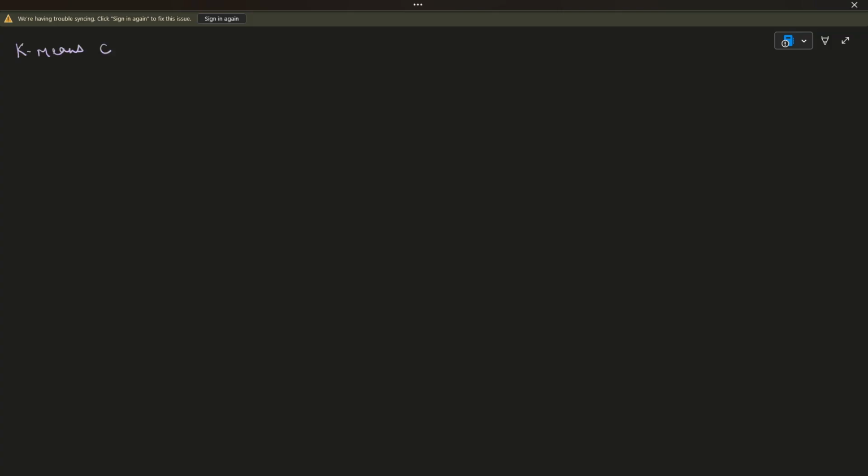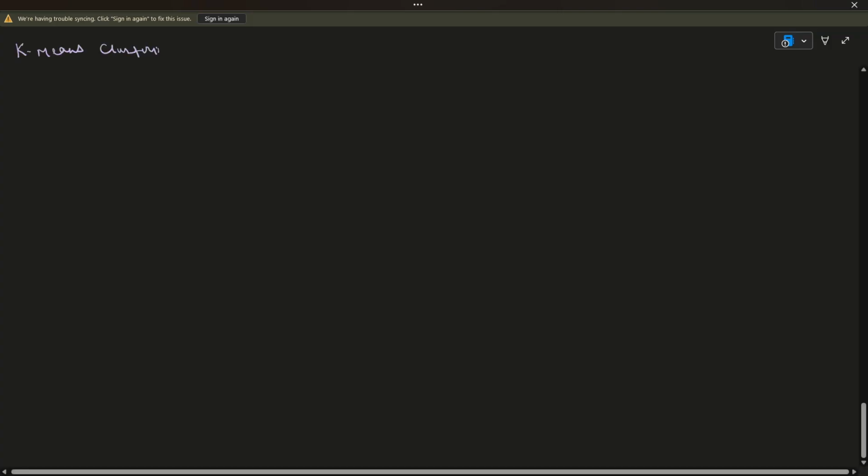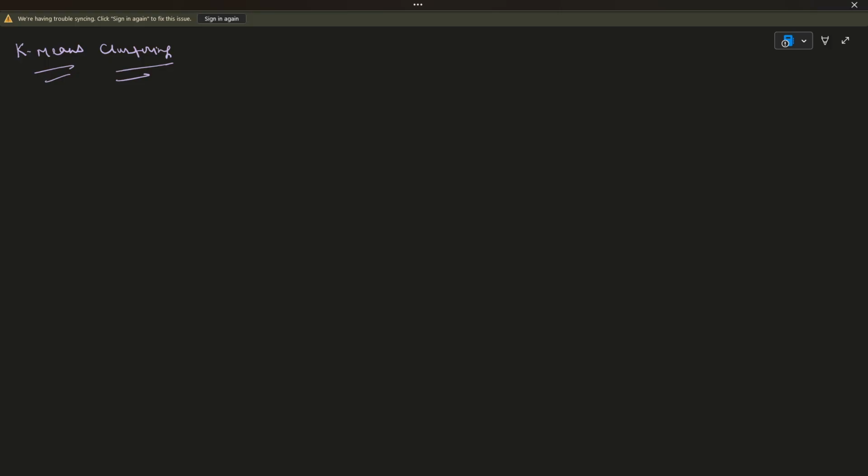K means clustering. Okay, let's discuss how K means clustering works. This is one of the simplest algorithms in ML, overall, that we have in ML. So let's see how it works.